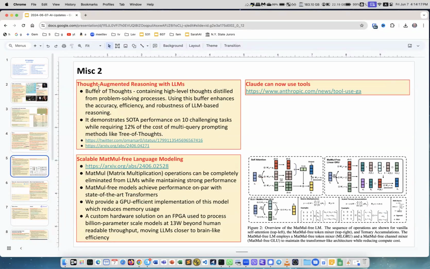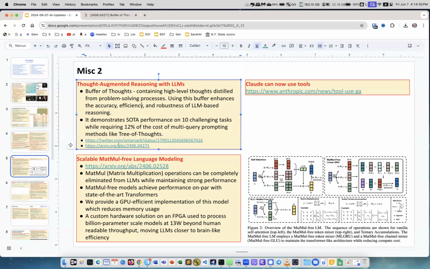Okay, more news. Thought-Augmented Reasoning with LLM. So again, this is interesting. This is a Twitter post and the original article here. The idea is that you create a buffer called buffer of thoughts. Well, not you create, this methodology contains high-level thoughts distilled from the problem-solving process itself. So using this buffer enhances the accuracy, efficiency, and robustness of LLM-based reasoning. It demonstrates state-of-the-art performance on 10 challenging tasks while requiring less cost than multi-query prompting methods like tree of thought. Okay, so very interesting, very promising approach.